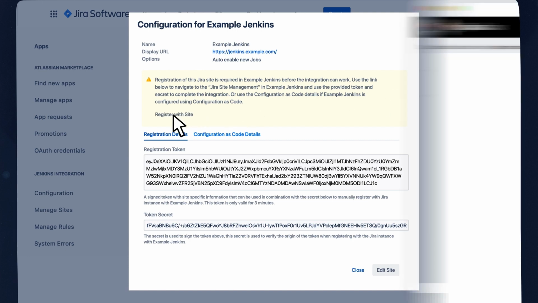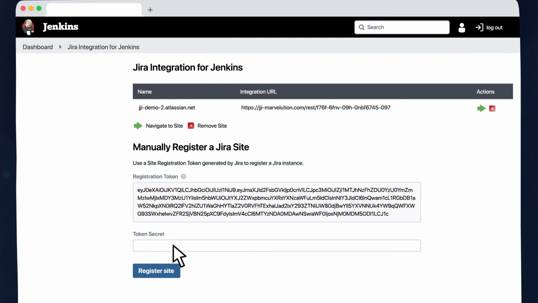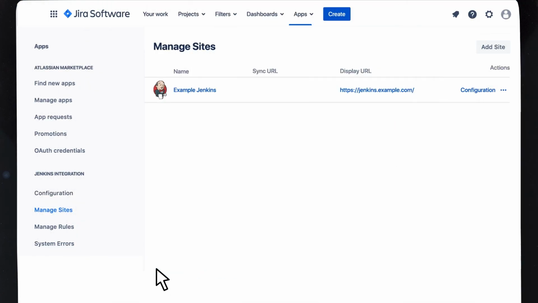Open Register with Site in a new tab. Copy registration token and token secret to fill in the site registration form. Then click Register Site. It may take some time for all the jobs to become available in Jira. This is because Jenkins needs to notify Jira that the job exists. Jira cannot reach out to Jenkins.